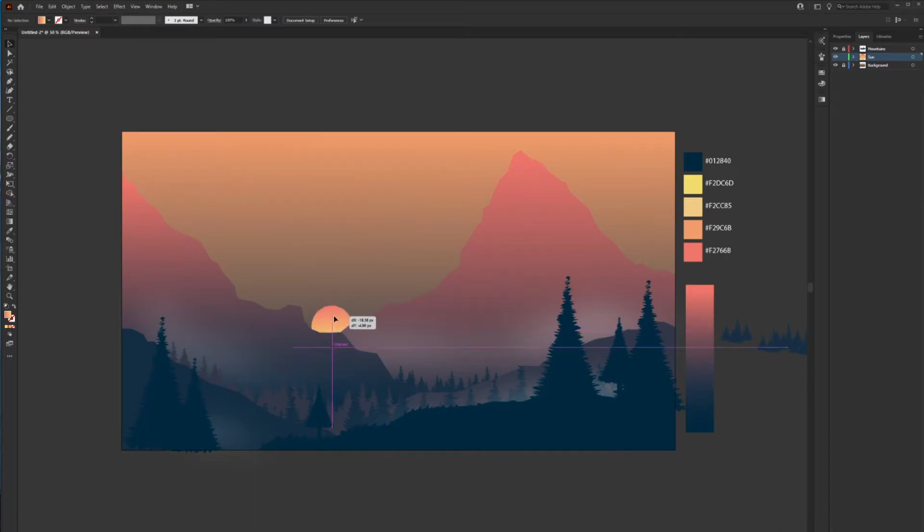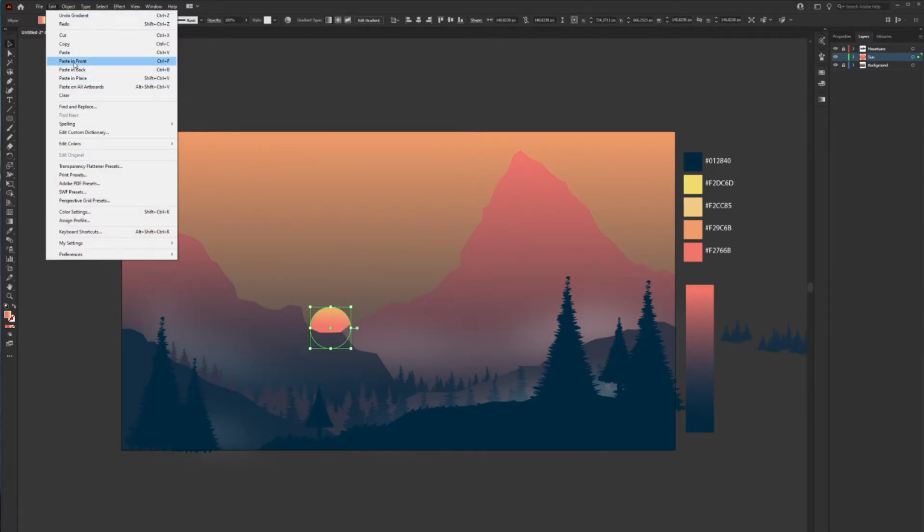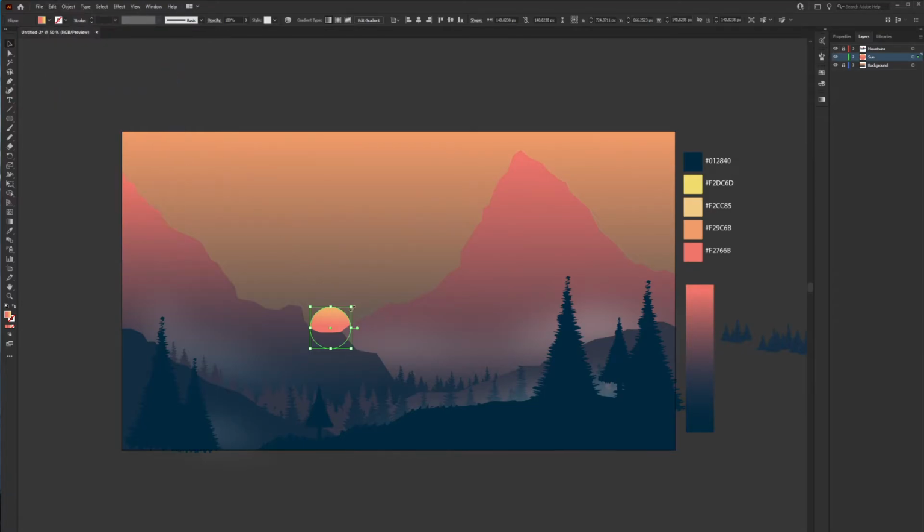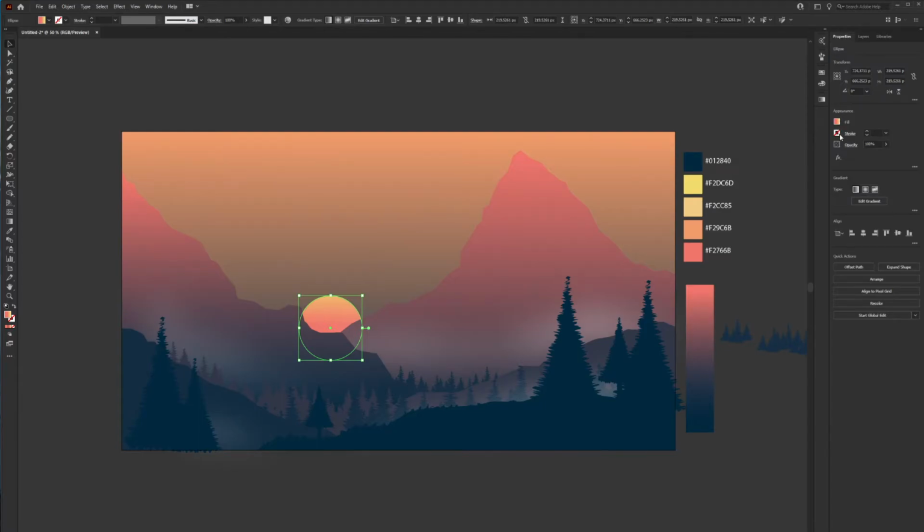Okay, let's find a good place for the sun. Okay, looks good, but I think I need to flip the gradient upside down because it looks not correct. This is much better. Now I'm selecting the shape, Edit, Copy, and Edit, Paste in Place. Increase the size while pressing and holding Alt and Shift together. This will help you to change the size perfectly in the same position.